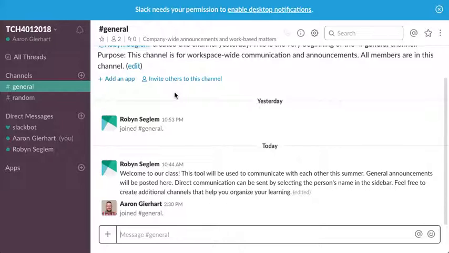Yes, we will respond to email, but Slack is much more real time and immediate, so we encourage you to utilize the space that Dr. Seglum has organized for us on Slack.